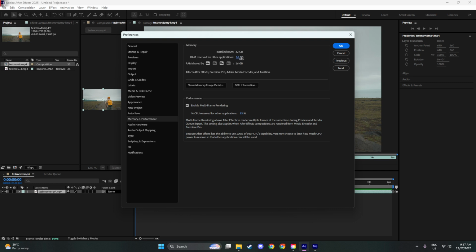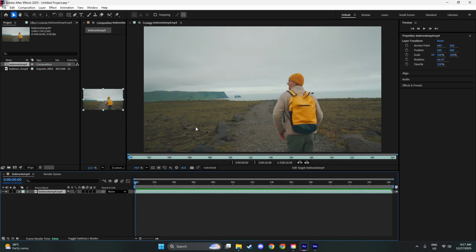If you notice the system getting sluggish, increase the reserved amount slightly. If renders still feel constrained, try reducing it a bit more to favor After Effects. Once you've enabled multi-frame rendering and adjusted the RAM reserved for other applications, confirm the changes and return to your project. These two settings work hand in hand.